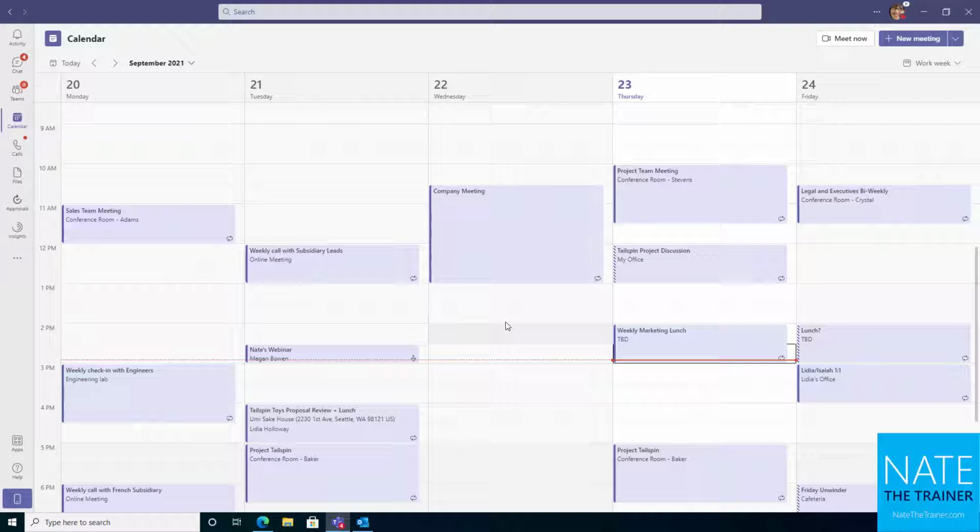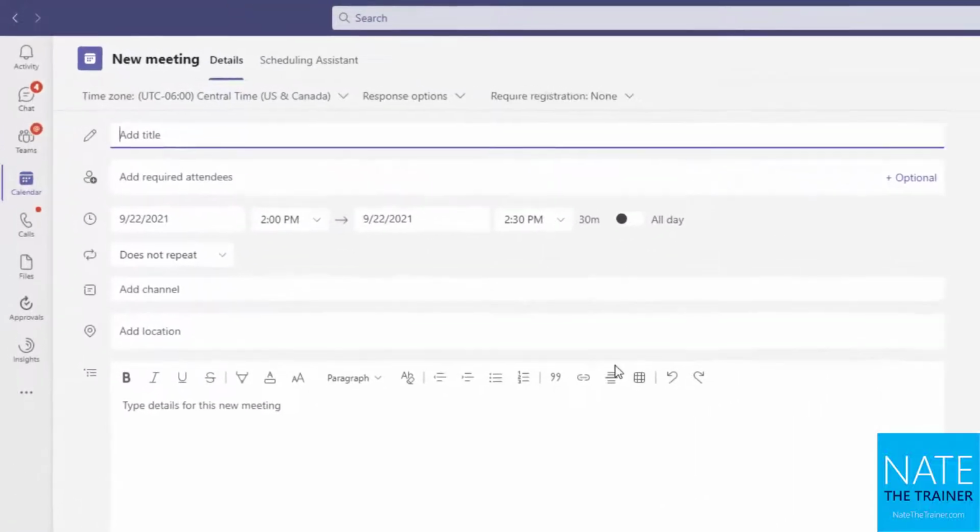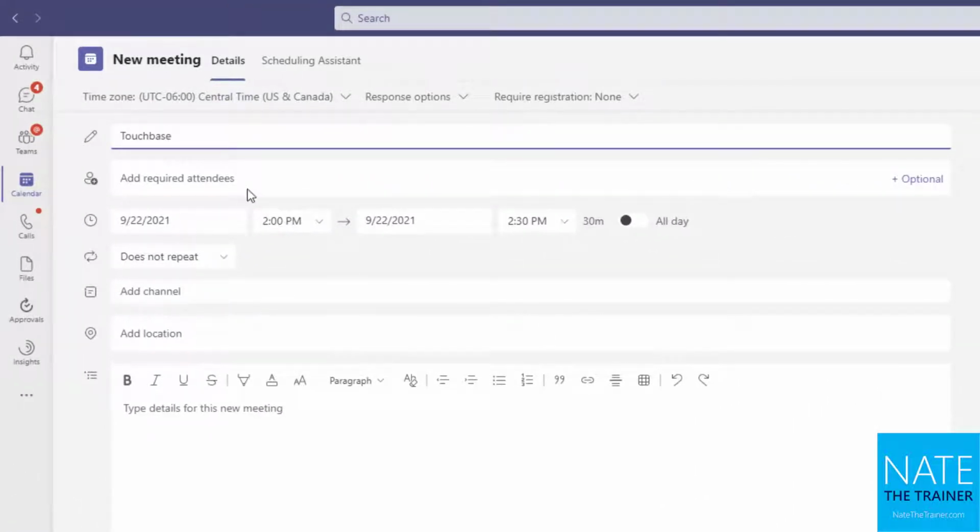So let's go ahead. I'm just going to click inside of my calendar somewhere to make a new event. Let's say at 2 p.m. on Wednesday. And we'll say this is a touch base. And because I started from my calendar, it doesn't pre-populate attendees or a channel. You may remember that from our previous lessons, that that'll happen if you start from somewhere else. So I have a blank touch base meeting ready to go here.